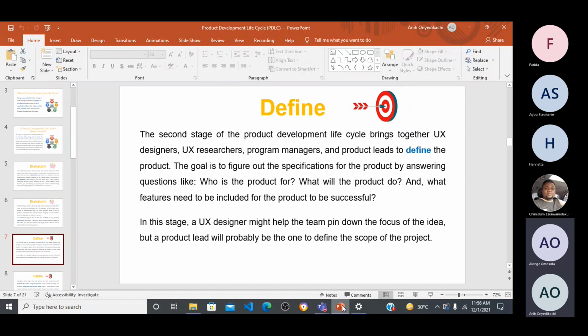Now, probably define the scope of the project. Define the scope of the project. We aim to achieve this thing. At the end of the process, this product will be able to accomplish this and that.